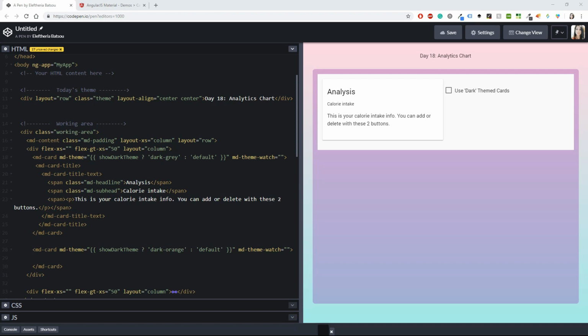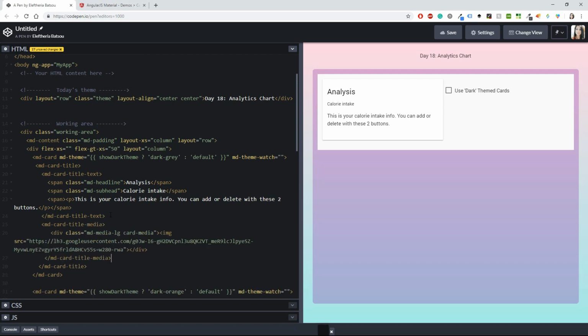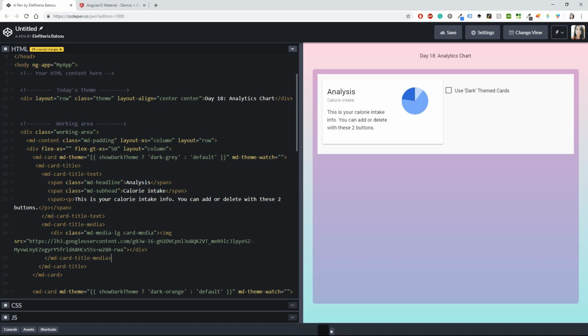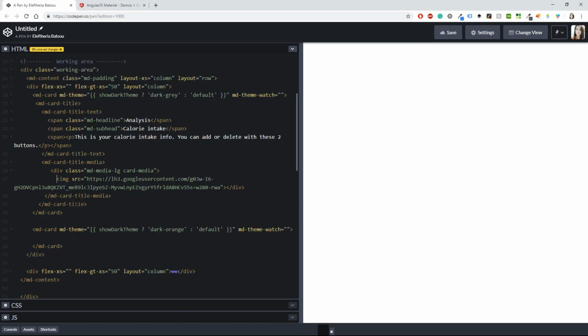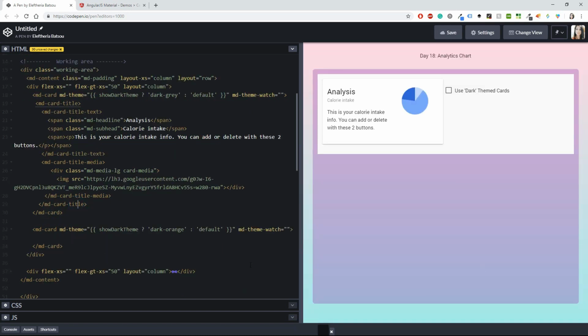To add an image, I'm going to do it just right after the text. So I'm going to have an empty card title media, okay, a div class with media large because I want a big image, and then my image is just going to be this chart that you already have seen, and that's it. Then just close one more time your title, okay, and now you can add your buttons.